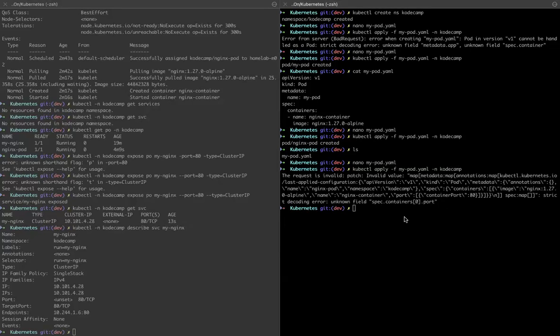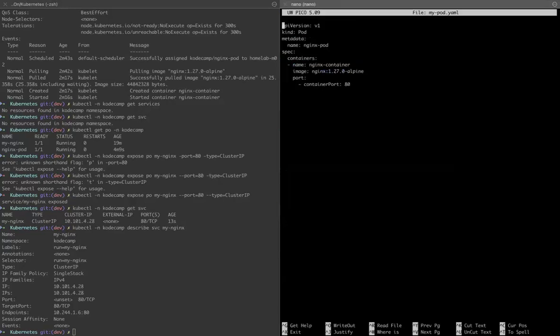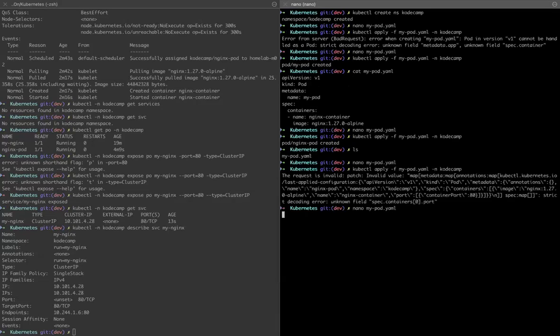Spec containers, ports. Okay, so I'm going to fix that. It basically told me that it doesn't know any value called port when working with a container. So that is supposed to be ports, not port, because I can put in many ports here. So save that again.